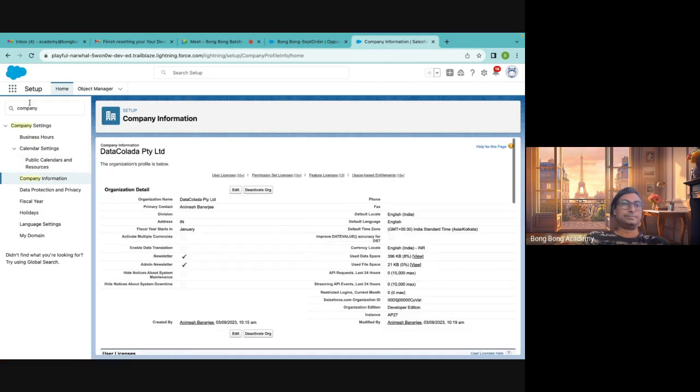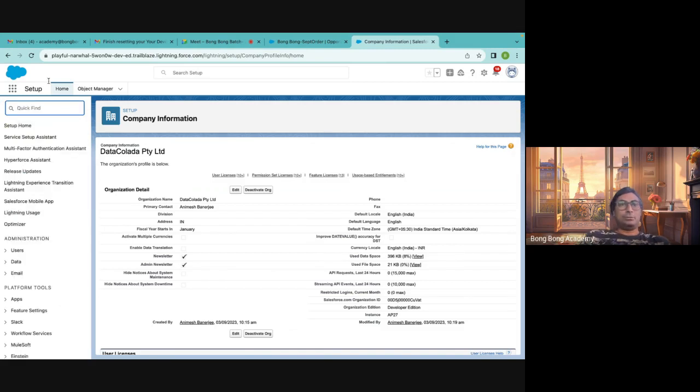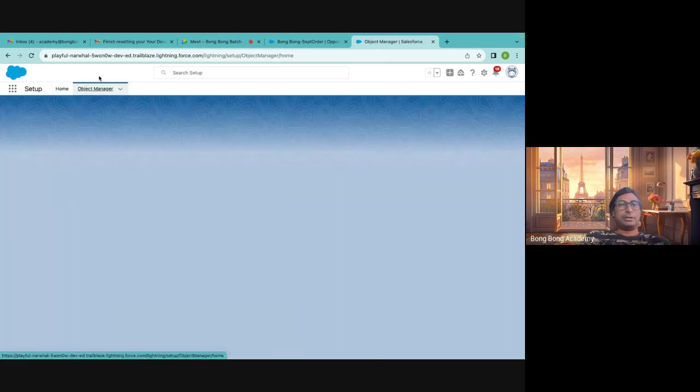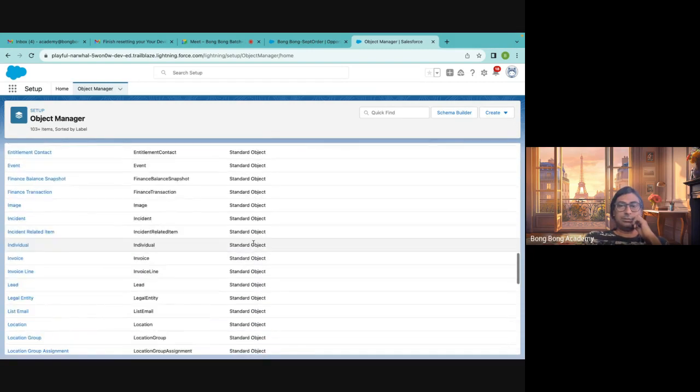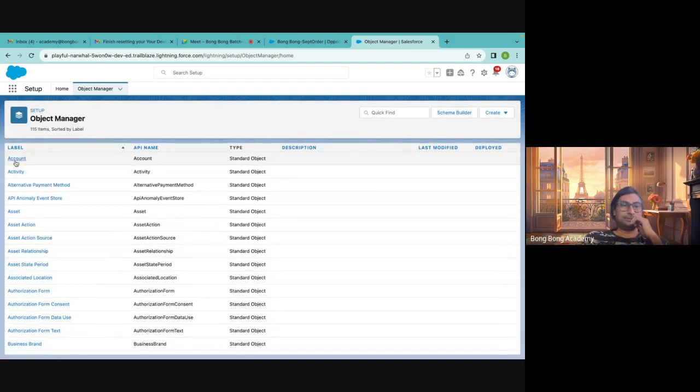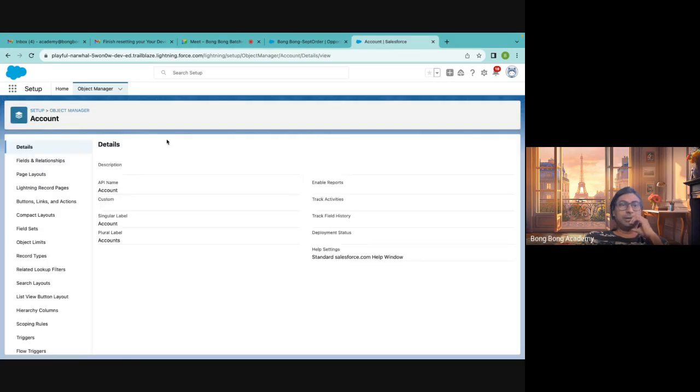That is all good. So now Object Manager. Most of our time, a few sessions from now, will be spent on Object Manager. Object Manager is basically where we make changes on an object. Right? You see, there are standard objects already in the system. So account is one of them, right? When we open account, there are a lot of things which you can do on your account object.